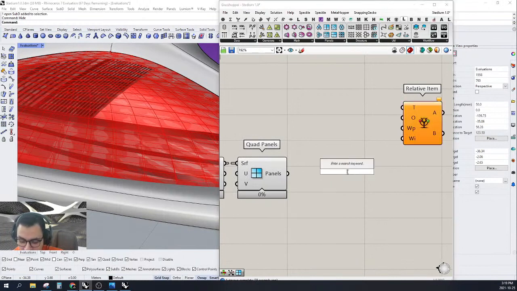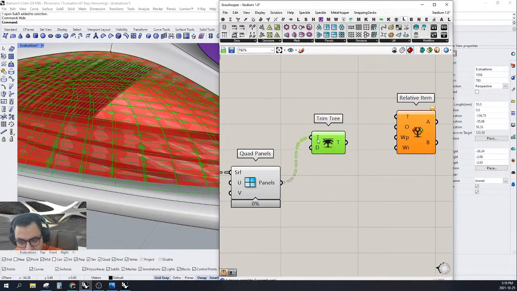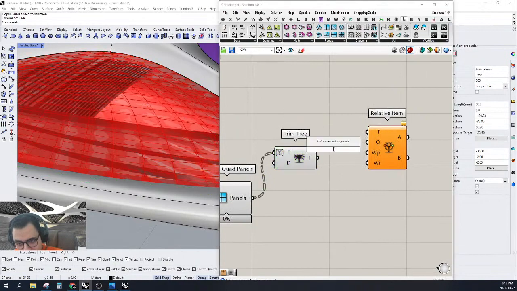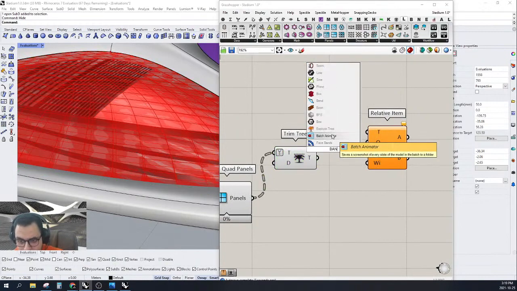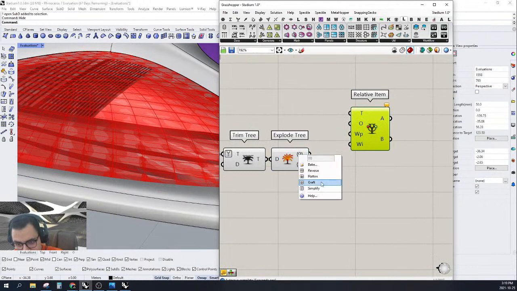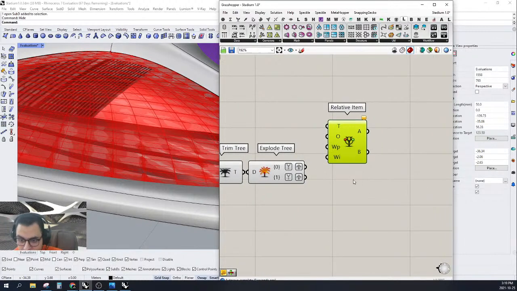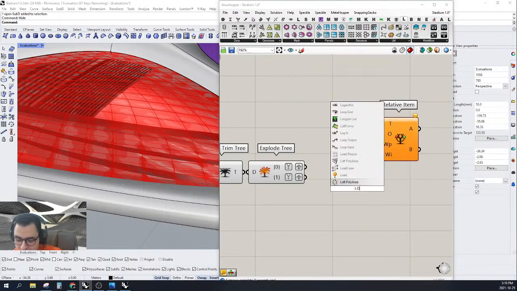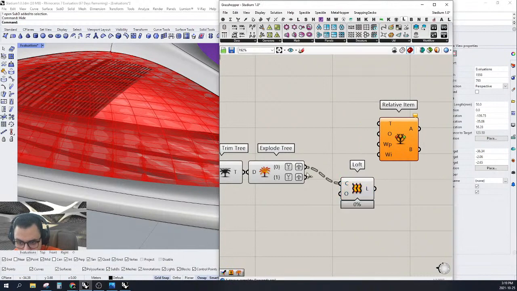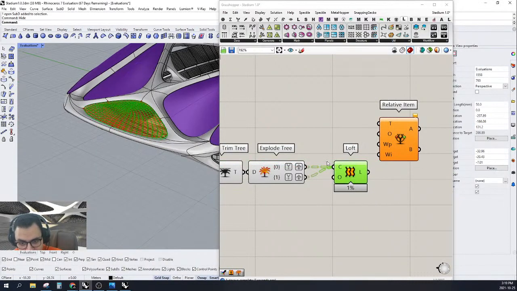I can simply trim the tree and make sure it's simplified and bang it like this. And after bang it, graft and simplify and loft. I can do this, so I can create my twisted boxes.